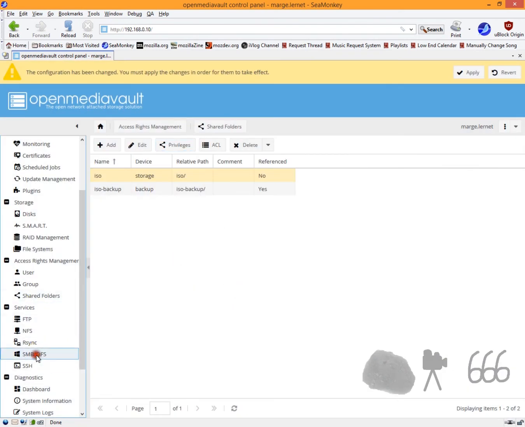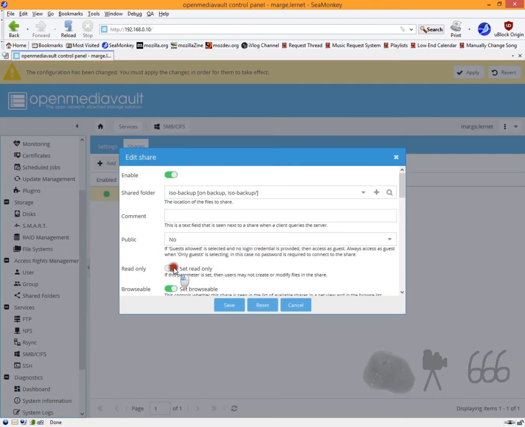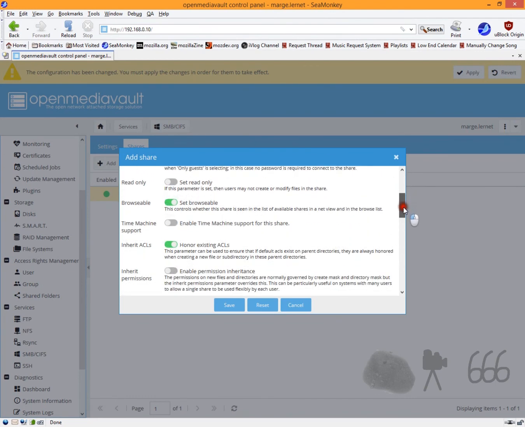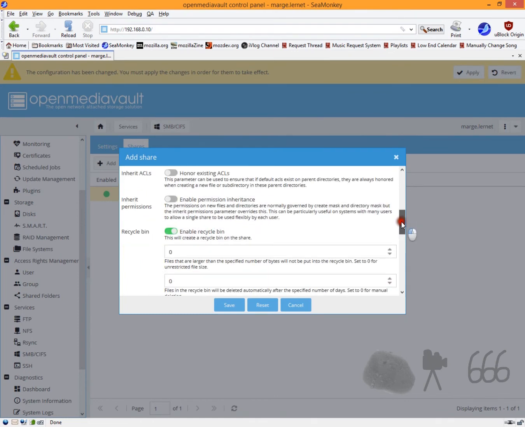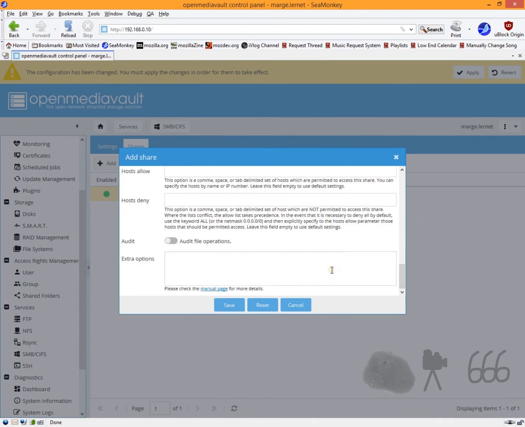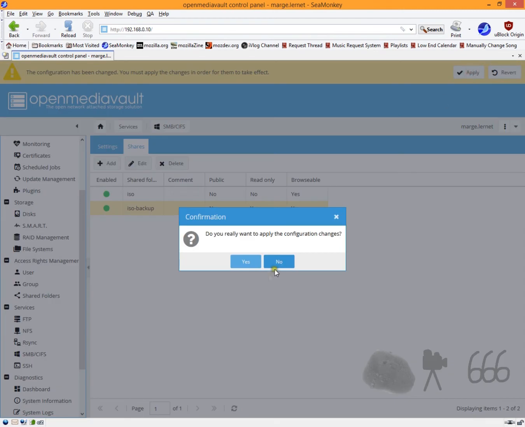And then I can go into server message block. I think I modified this as well. Yep, that should be set to read only. We'll add one more. Shared folder is ISO. It's not public. It's not read only. It is browsable. No time machine support. I don't need that. I'm going to turn that off. I am going to enable the recycle bin. All right. Everything else should be okay. We'll audit file operations on that one as well. And then I should be able to hit apply.